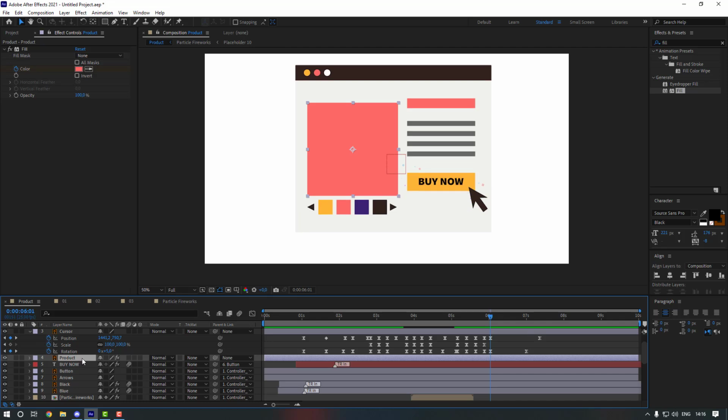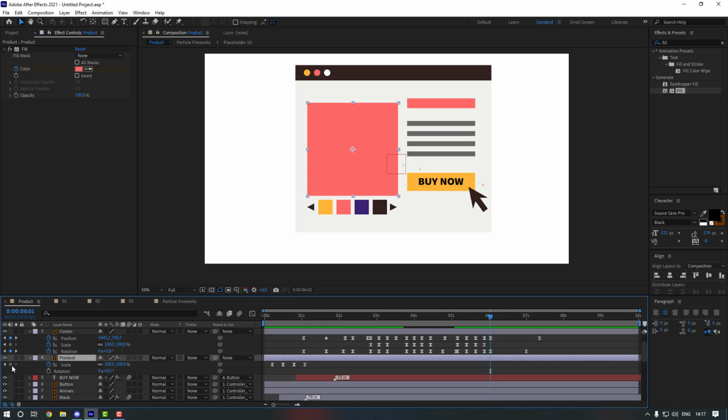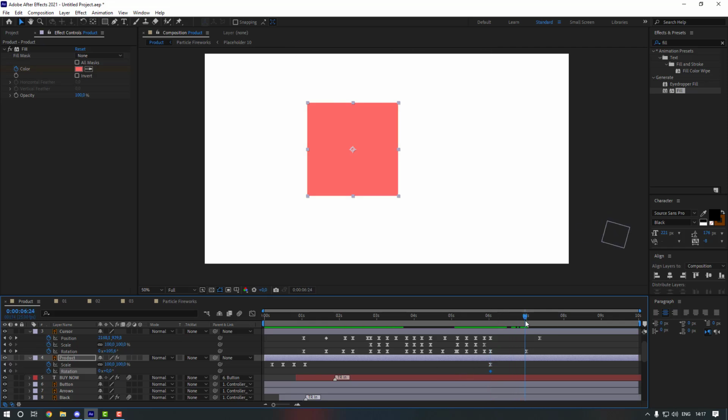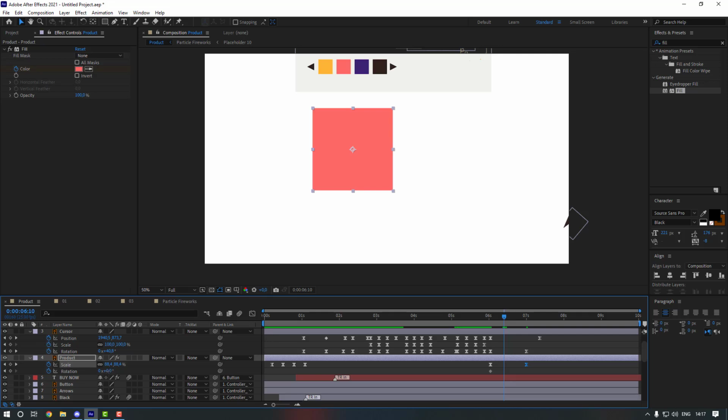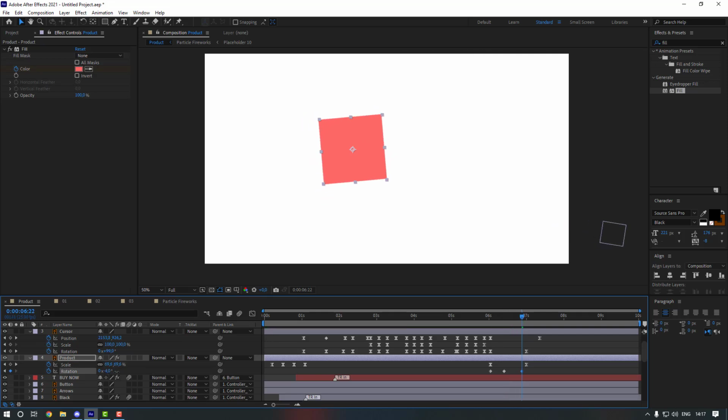Okay, select this product and press R and also hold Shift and press S and make a static keyframe, also a rotation keyframe, and go to here. Let's change the scale like this and go to here. Let's move the rotation like this to make it random. Okay, select keyframes and make them easy ease. Let's see.